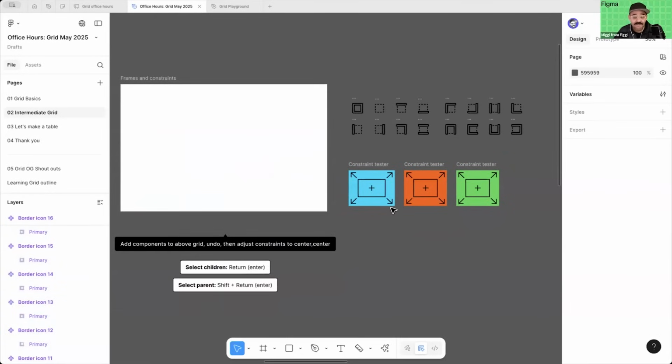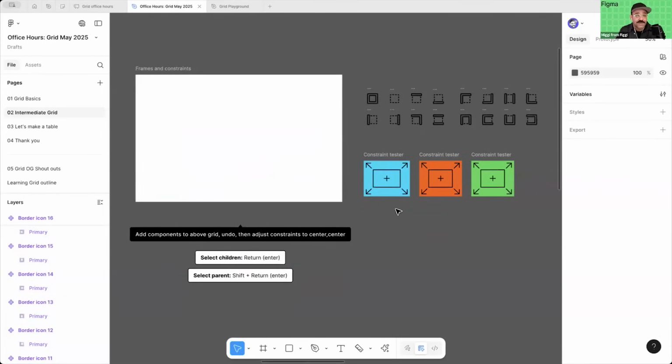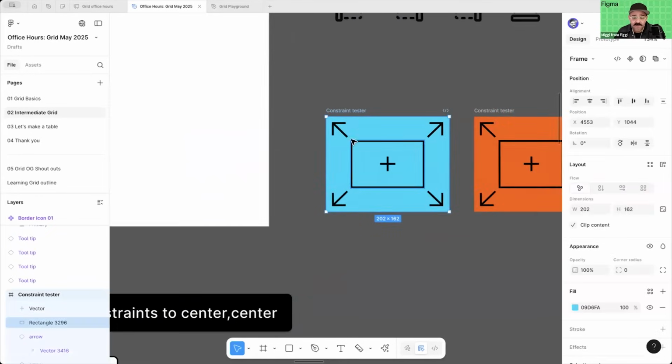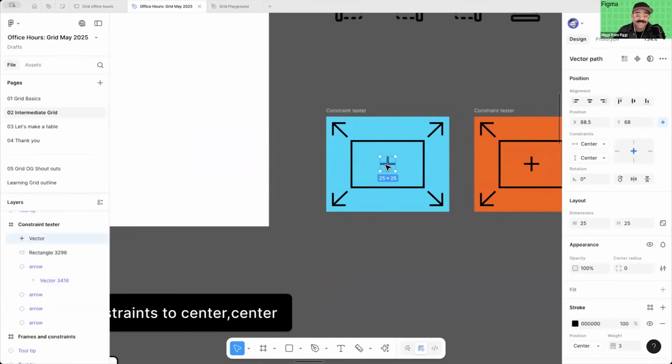Over here, I have a couple of frames. What I would recommend is, as you're getting used to grid, begin to build your own wireframe examples. So these right here are frames. Each of the objects inside the frames have various constraints. So this top left arrow is set to top left. This top right arrow is set to top right. This object in the center, this little cross that we have here, that's set to center center.